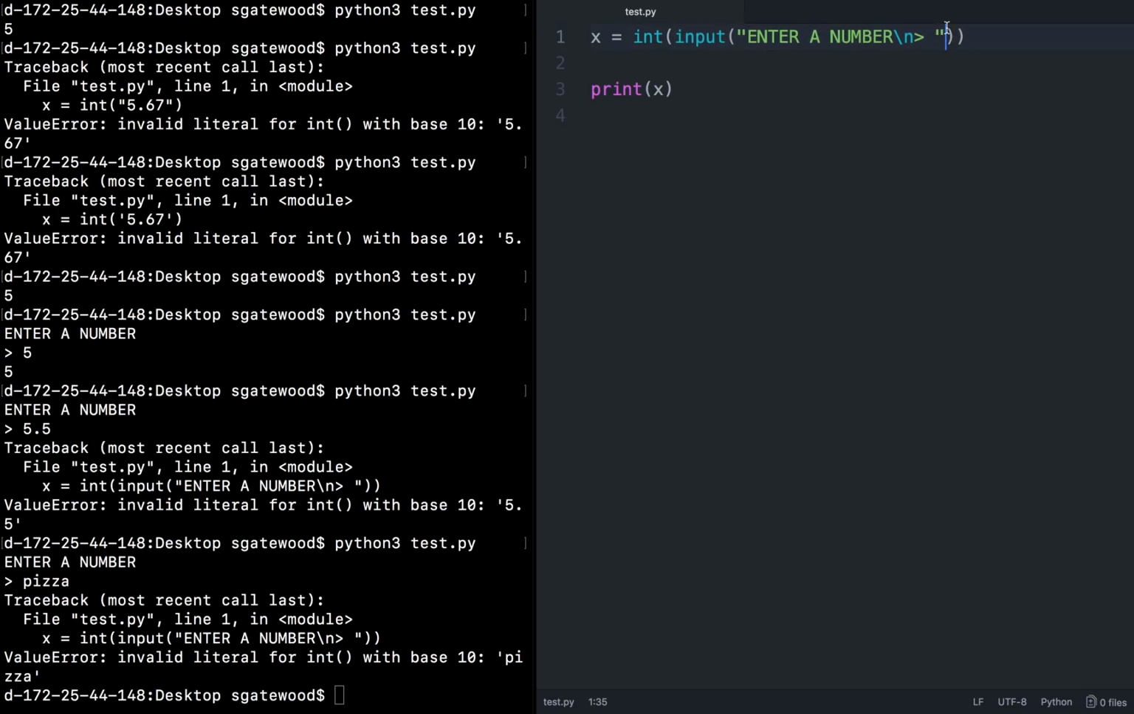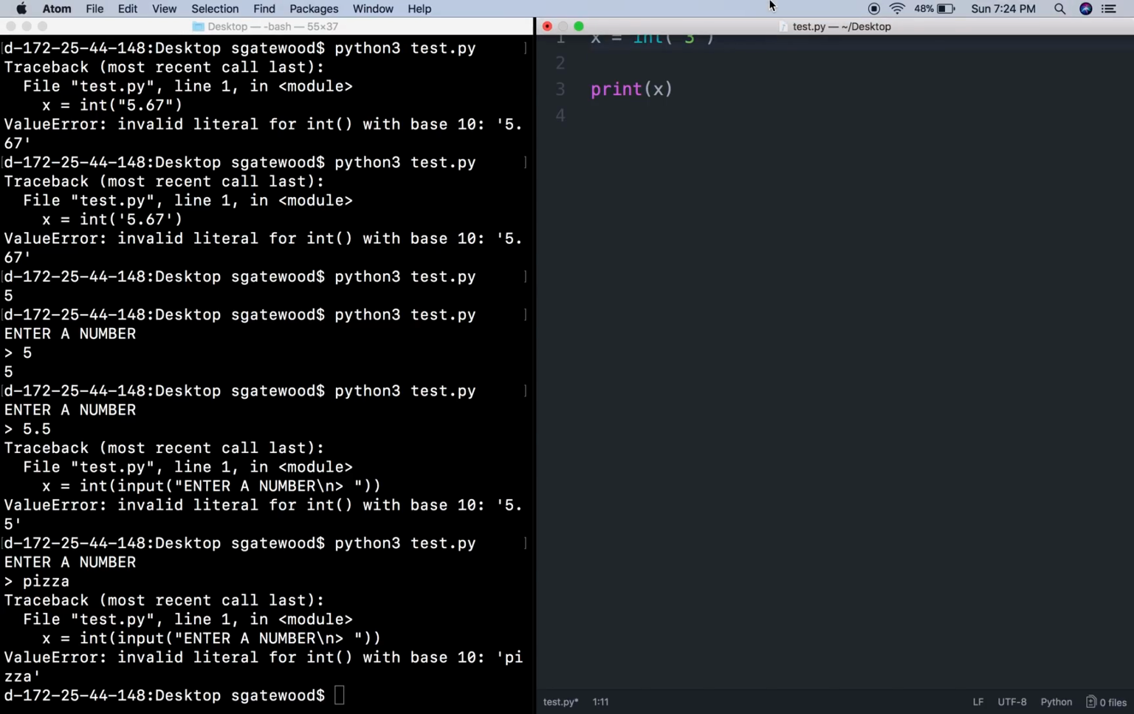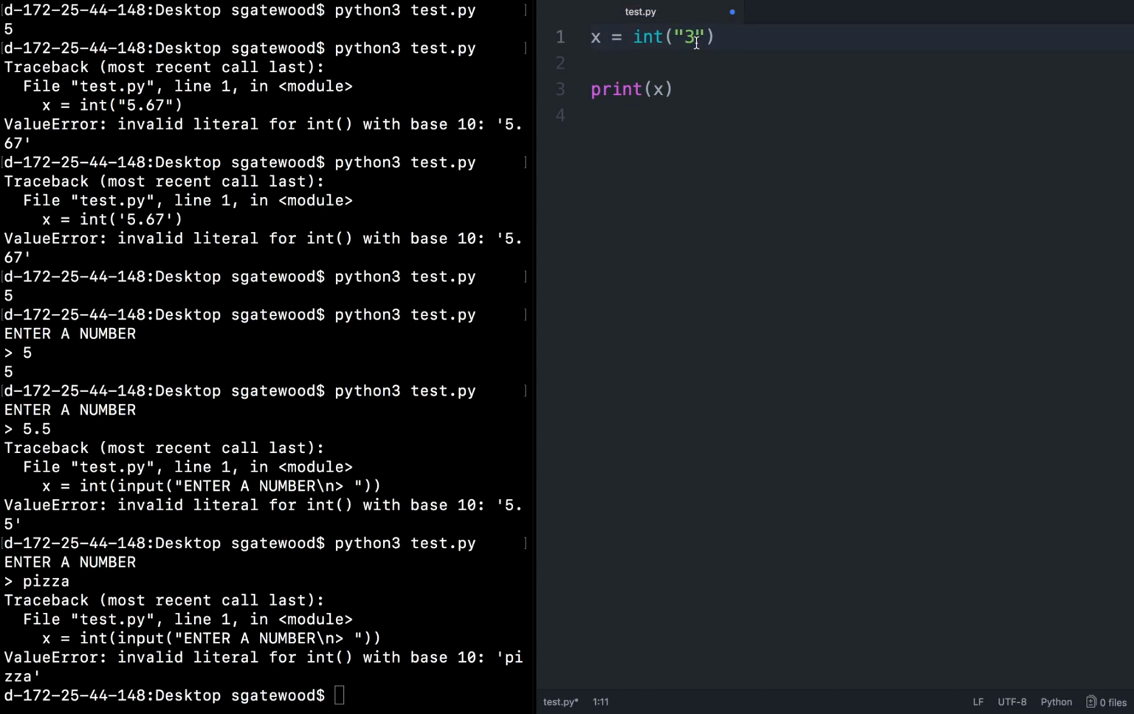But that's not as important. So that's the main point with int: you can do the int of numbers. You can do the int of decimals. You can do the int of numbers inside of strings, but you cannot do decimals in strings.